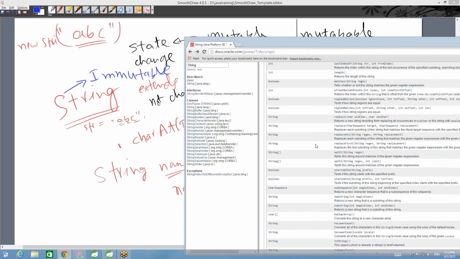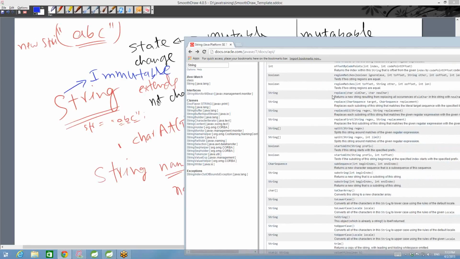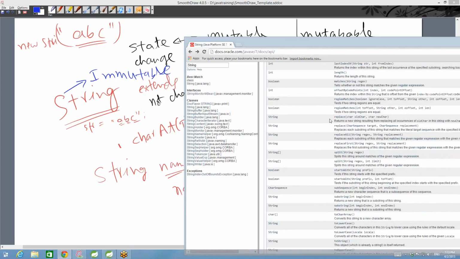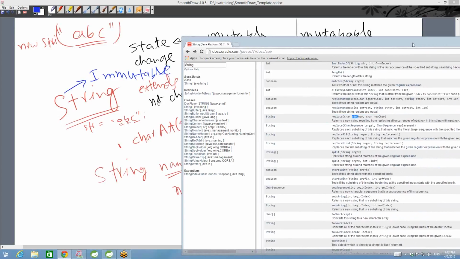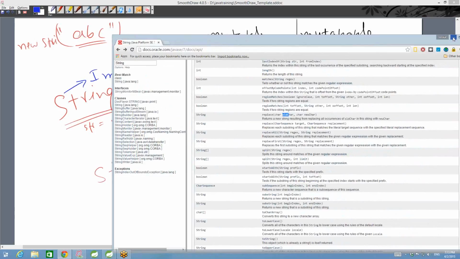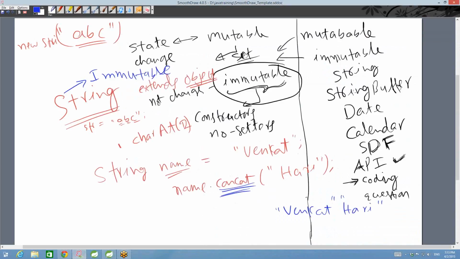And then replace. Wow, this is a very interesting method. Replace old character with new character. It replaces all the old characters with the new ones. See here? So when I say name dot replace, currently name is ABC. I'll say replace A with Z. Then these are all the methods to change the state, right?